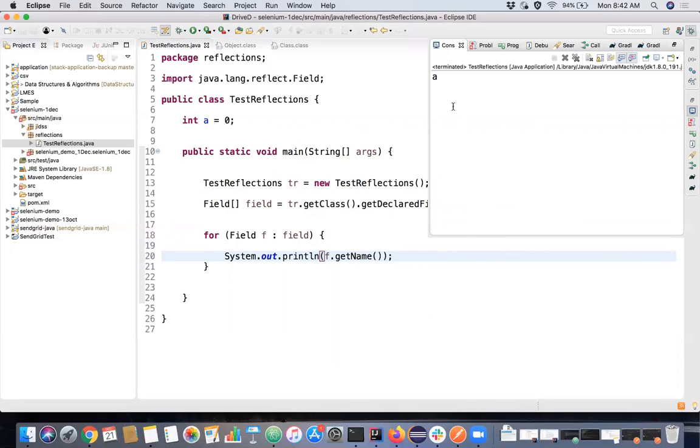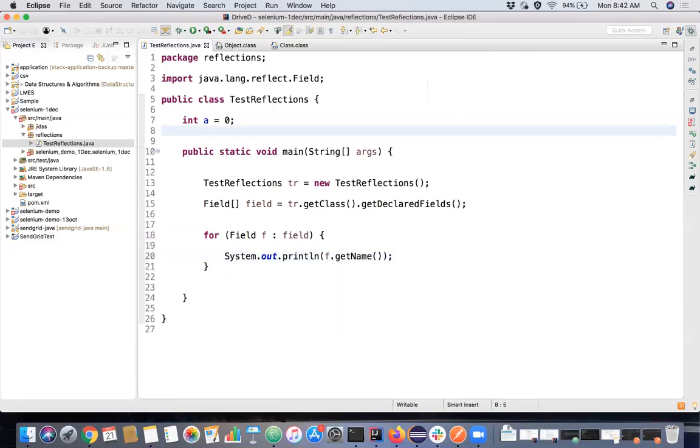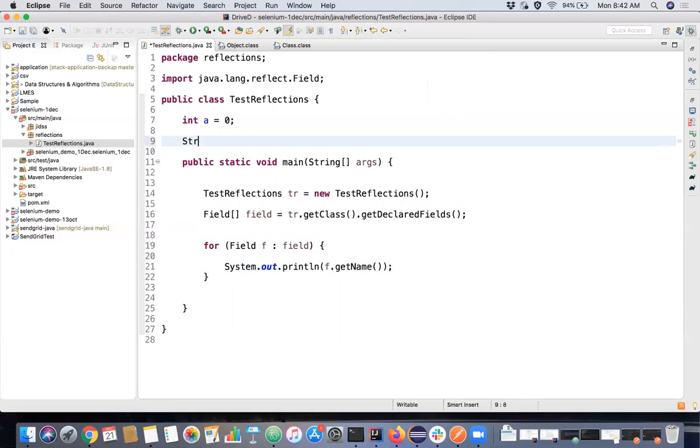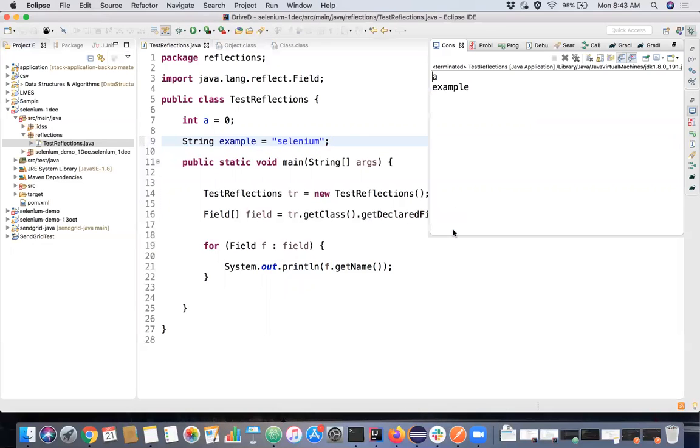Okay. Now it's printing, right? A. What is this A? It is the A which we declared here, right? Let's have one more. Try to run this. So now we are able to get the runtime properties. In the runtime itself, we are able to get the properties of this TestReflections class itself.